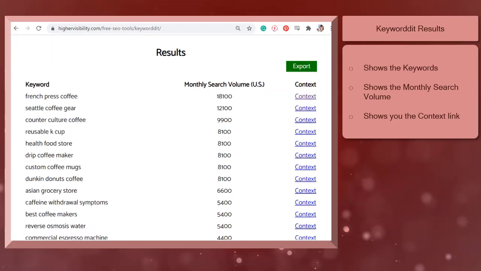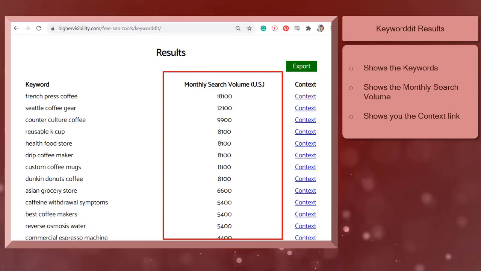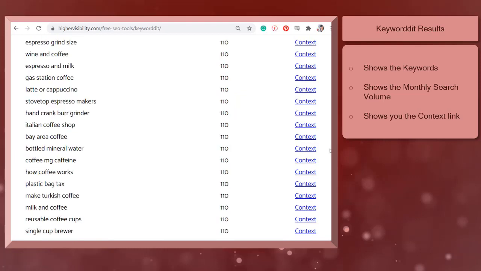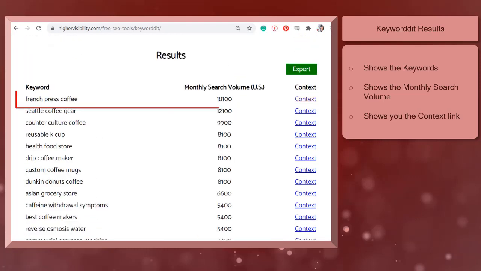You can see the monthly search volume for the United States here. The results are arranged from the highest to the lowest search volume. So the first keyword result that you can see here has the highest number of search volume. Then you can also see the context as a link here.